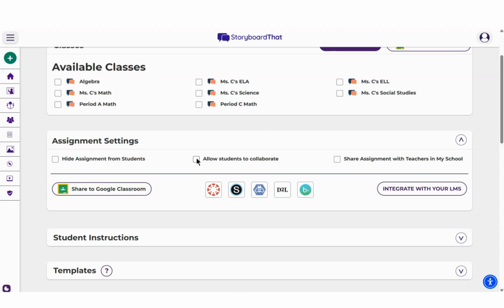This allows students to work on the same storyboard simultaneously. But make sure to tell your students that only one person in each group should start the assignment. That student will then hit the Collaborate button and invite their teammates.